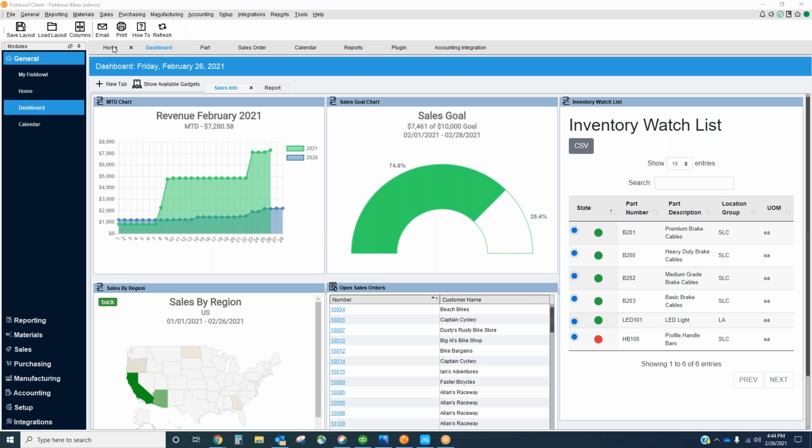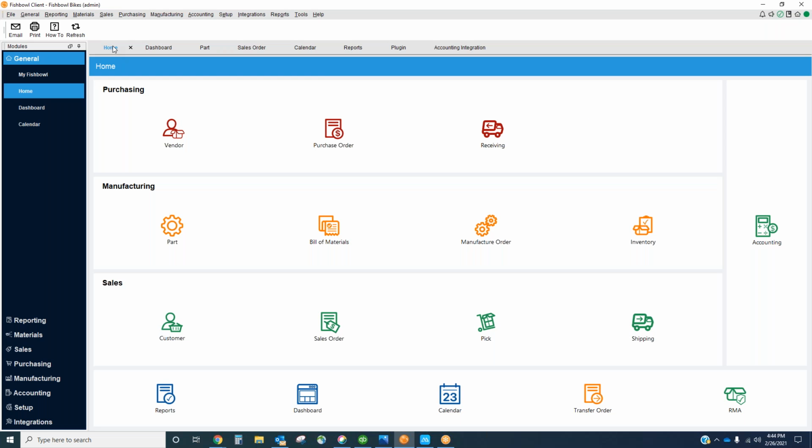In general, Fishbowl is designed to be an operations software. So you will find features for purchasing and receiving as well as demand planning. You'll find features for manufacturing, both in process manufacturing and direct manufacturing. And then the sales process as far as sales, picking, packing, shipping, and logistics.